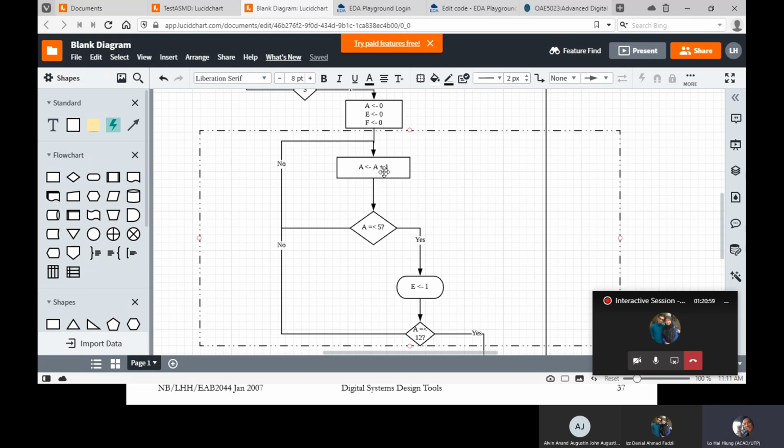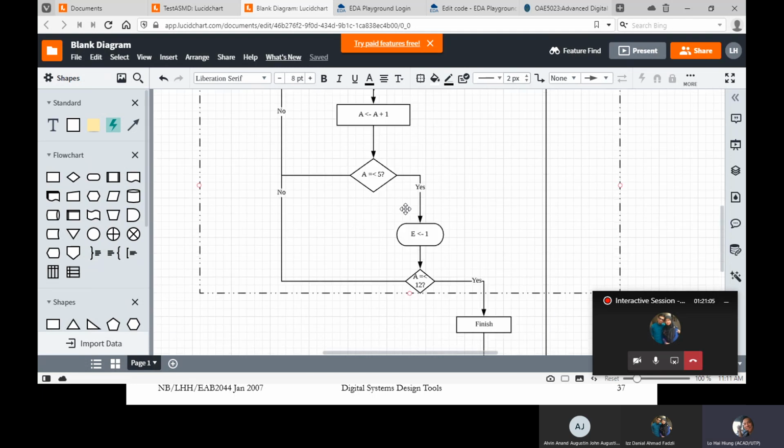When we reach 12, the value A is 12. So this side is 12 plus 1. This side is 12. So when we check, okay, it reaches 12. We want to stop. So we send a signal, F to 1, to stop. But we only stop at the next clock cycle. Yeah. We only stop at the next clock cycle.